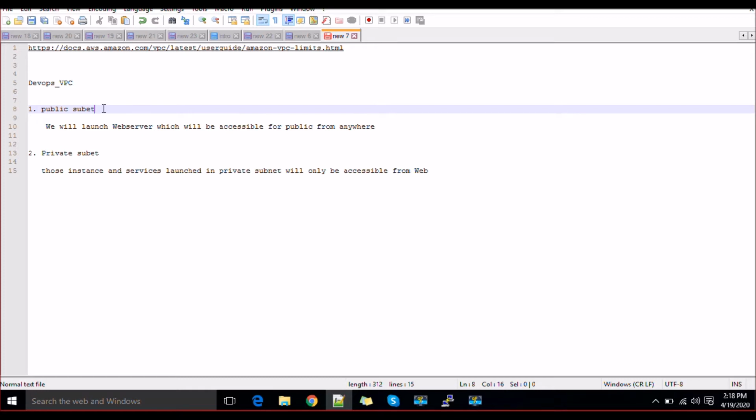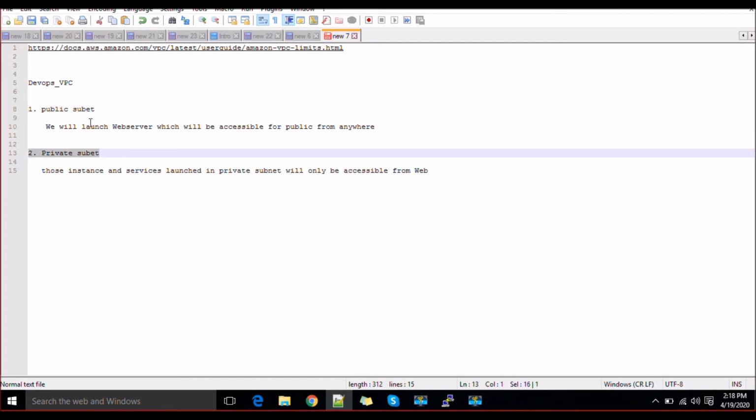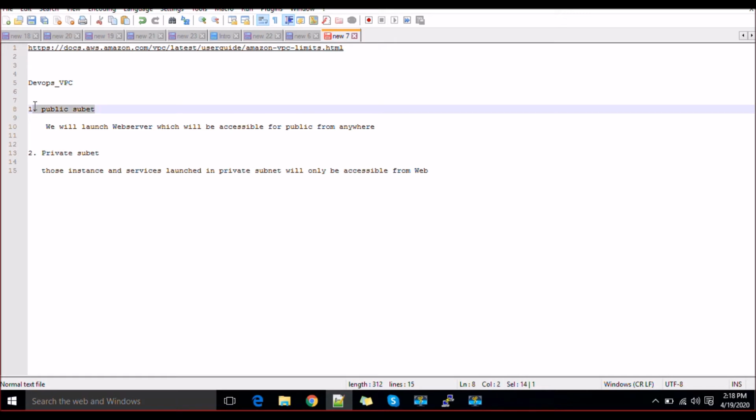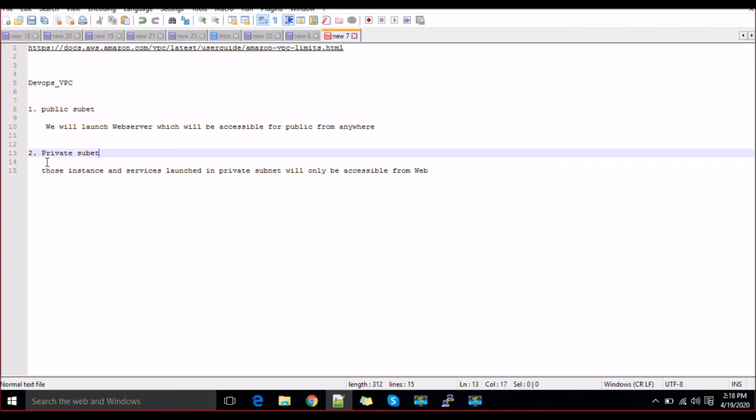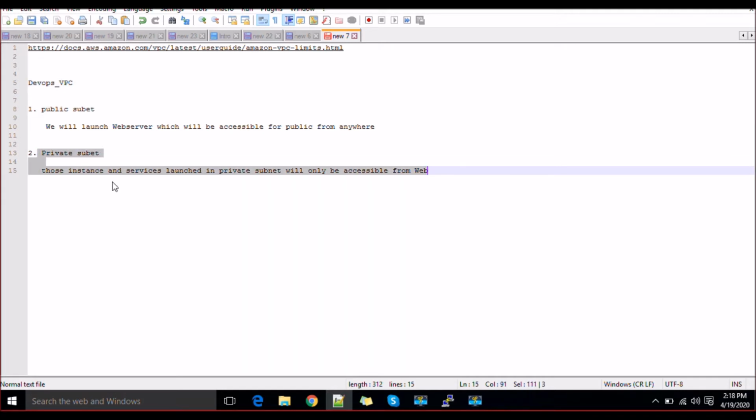So here in our example, we are going to create two subnets in one VPC. The first is public and the second is private. Any instance we are launching in the public subnet should be accessible from outside, and the private subnet should not be accessible from outside.